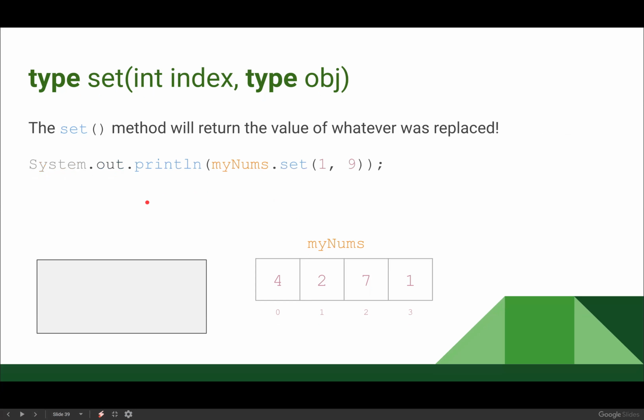Now, if we care about the value that was replaced, the set method will return that value. So if I print myNums.set 1, 9, I'm going to assign 9 to this position, and I'm going to print 2, because that is the value that was displaced when I did this assignment. So if we care about the value that we're replacing, we do have access to it when we call set.